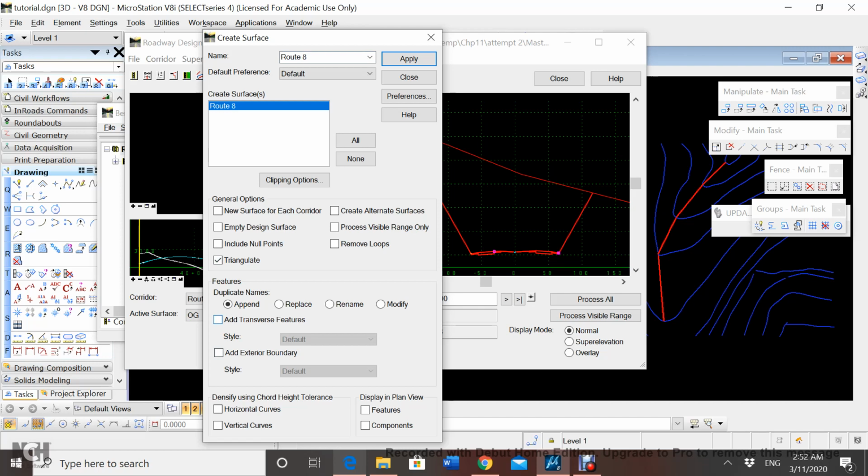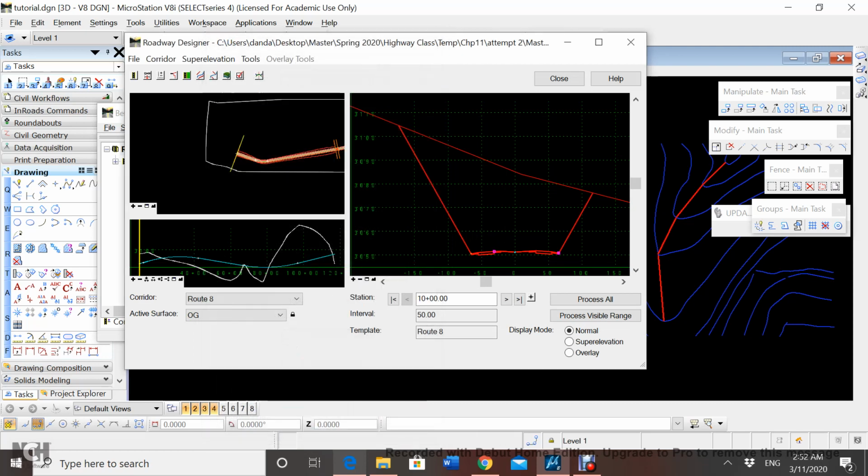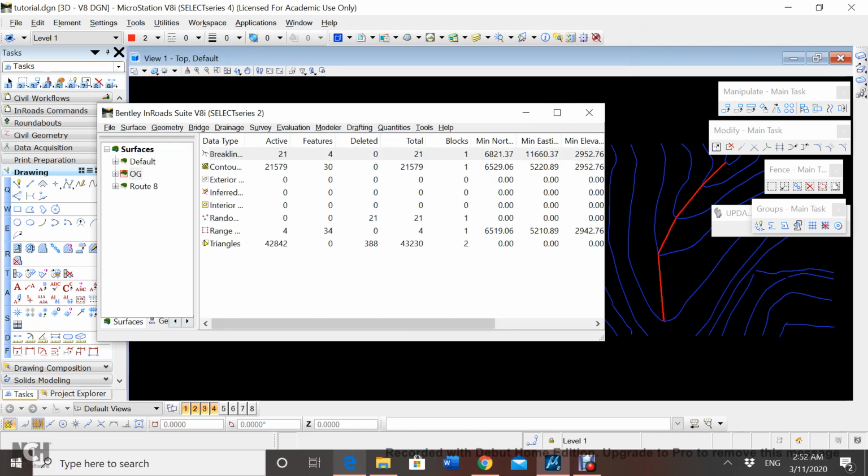We're going to add the traverse features and then exterior boundary, just as it says in the tutorial you have. We're going to click apply. It will run the program to create the surface, and then we're going to close it. And we're going to save it in here. And then we're going to go back to our surface to make sure that we created our surface. And now, as you can see, we have our surface. We're going to set it as active.